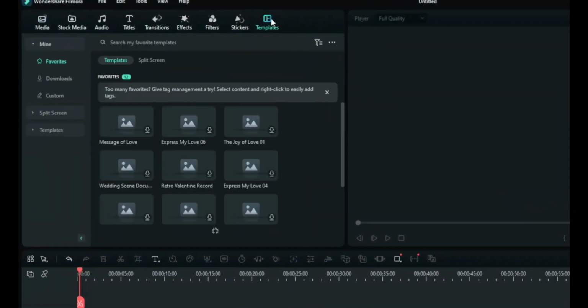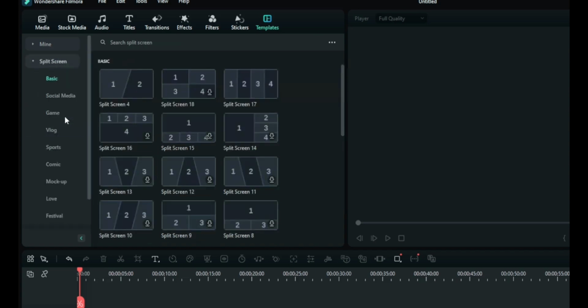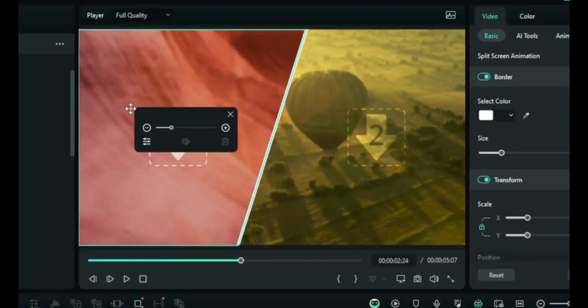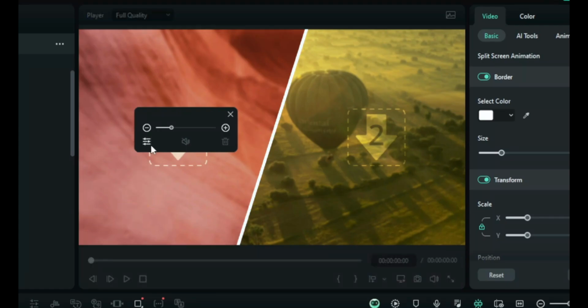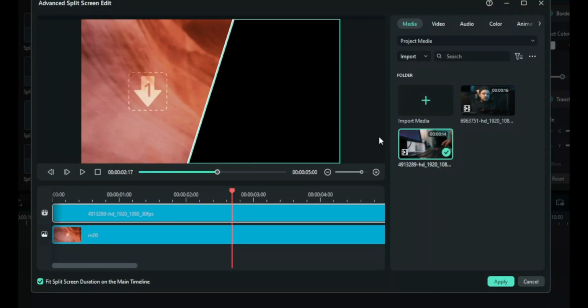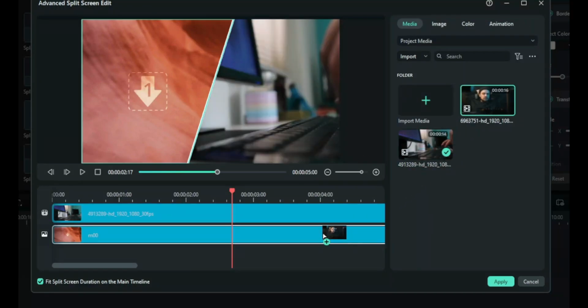To add split screen, click on the Templates button. Then click on Split Screen, select one of your choice, and simply drag and drop it to the timeline. Then click on the split screen and click on this option. Then such an interface will be shown, and then add the videos to your recording. Split screen will be added to your video.